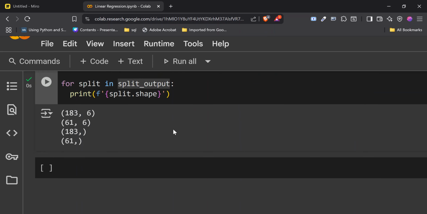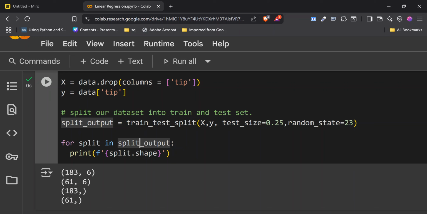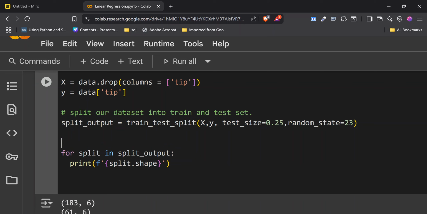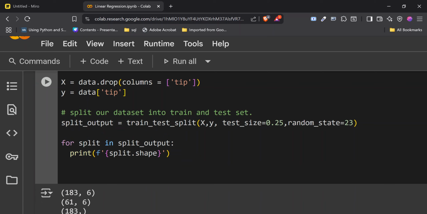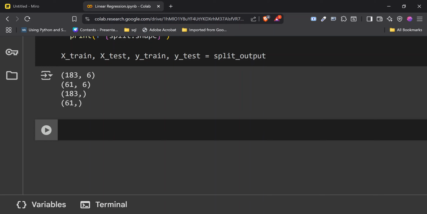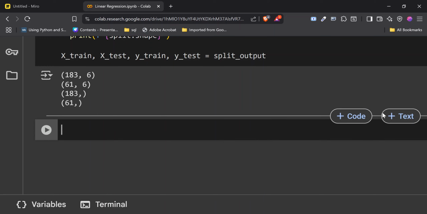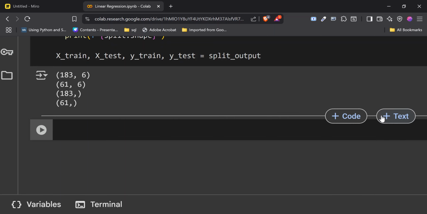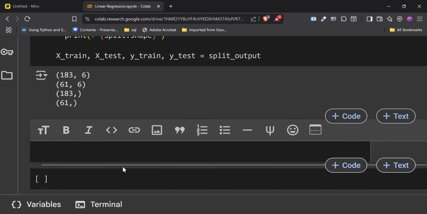Cool. So the next thing that we can now do is unpack everything. Or maybe just do that here and say X_train, X_test, Y_train, Y_test is going to be equals to split_output. Great. So the next thing for us to now do is model training. We have our X train, X test, Y train, Y test. So the next thing to do is proceed to training the model, and that is the easy part.